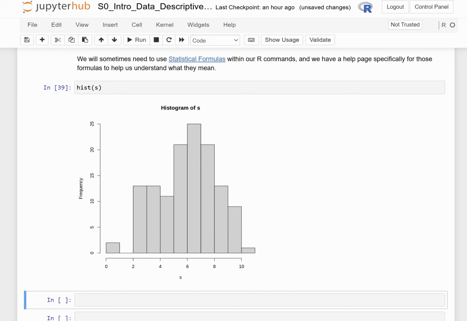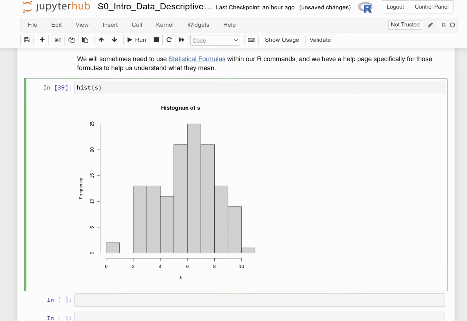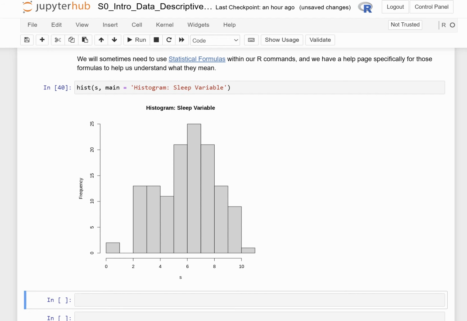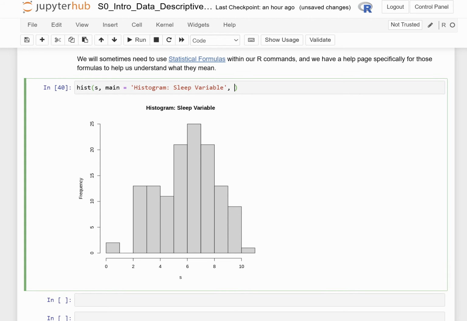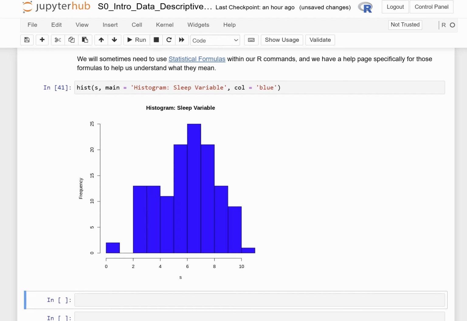Okay. And again, some of those options, I can do the title and say histogram colon sleep variable, and I have to put that in quotes. Again, either single quotes or double quotes will work. Cha-ching. And I can add X label, Y label. I can change colors. Let's call equals blue, for example. And now, okay, my histogram has turned blue.